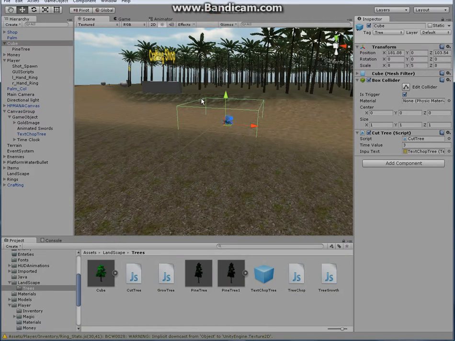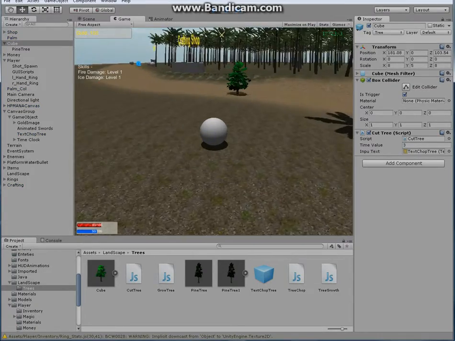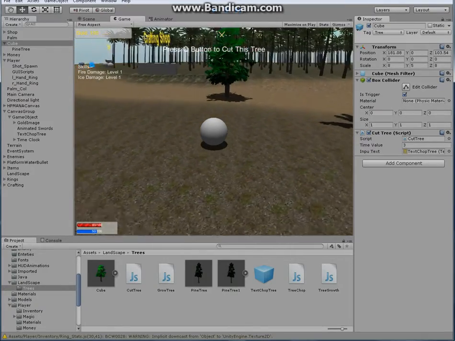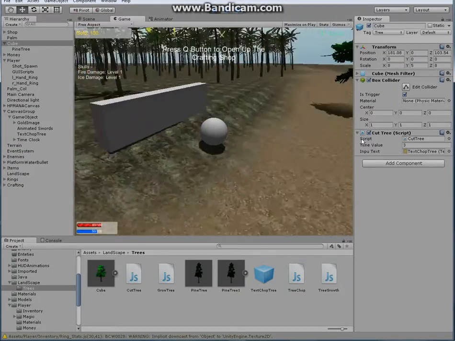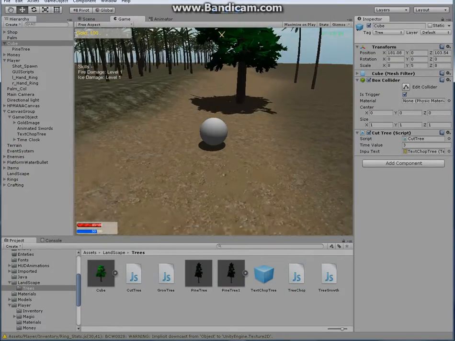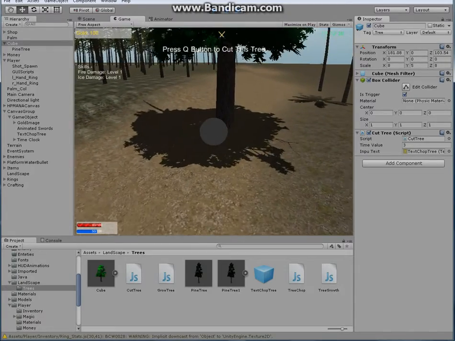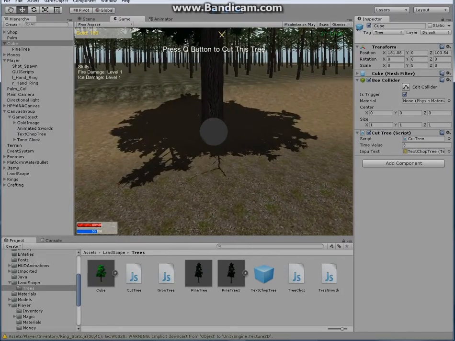And if we hit play, let's see how far we got. Tree is growing still, that's good. And as you can see, when we enter that invisible box, text comes up. See that? Okay, it says press Q button to cut this tree.